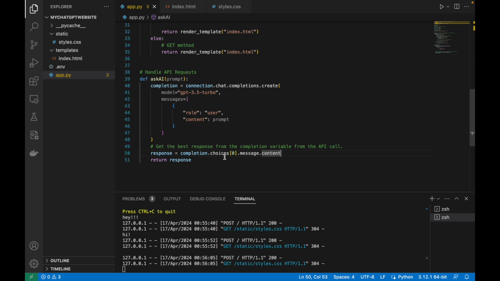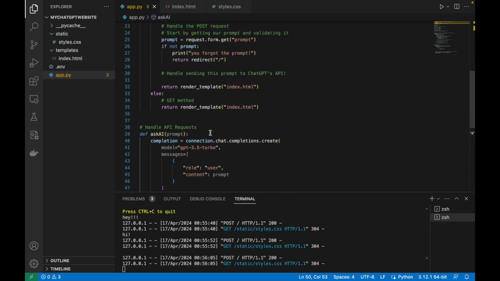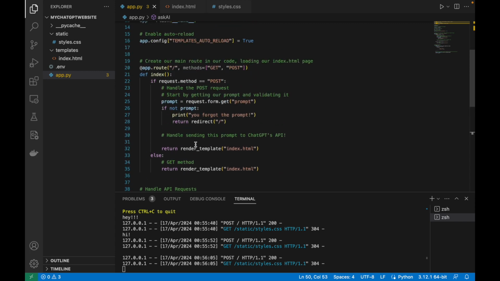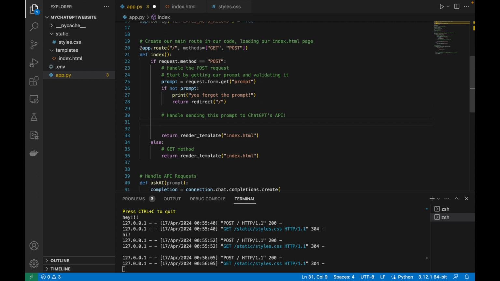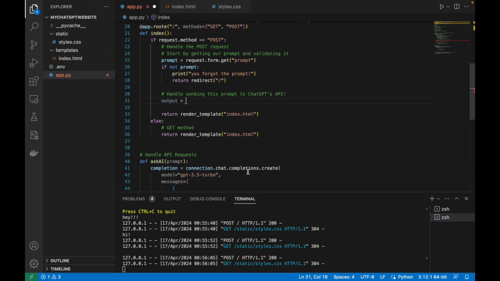So now that we've created a function to handle these API requests, let's look back up to our index code, specifically to where we want to send this prompt to ChatGPT's API. What we can do here is define our output, or essentially what we want to load into our website, to be equal to calling this function that we've created, AskAI, with the given prompt that we've currently stored up here. We know that this prompt isn't empty, so we shouldn't have to worry about errors in that regard.